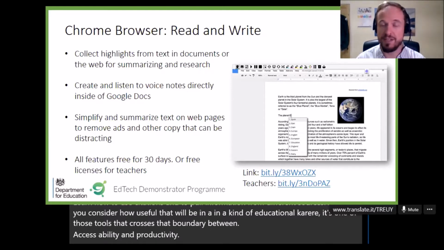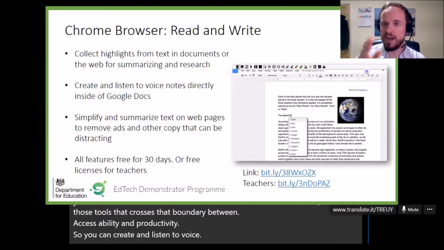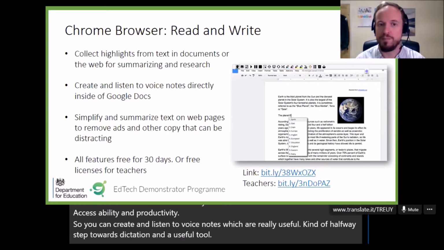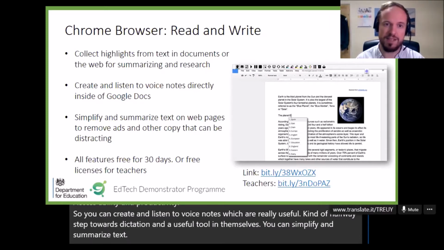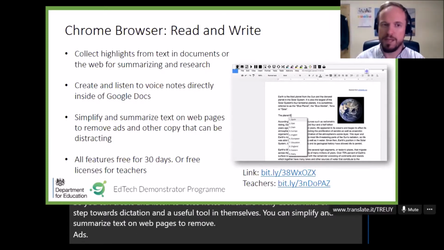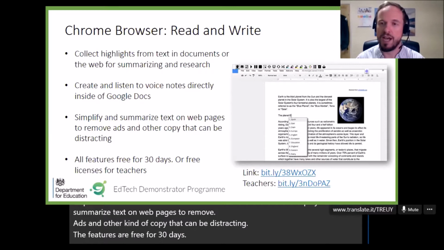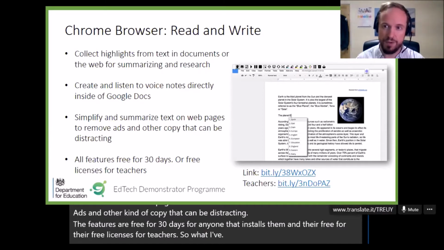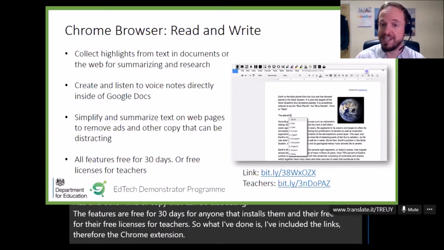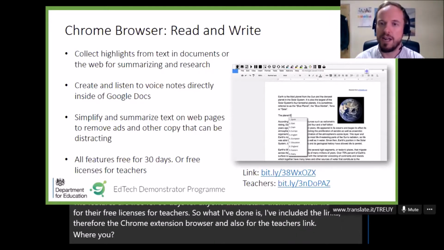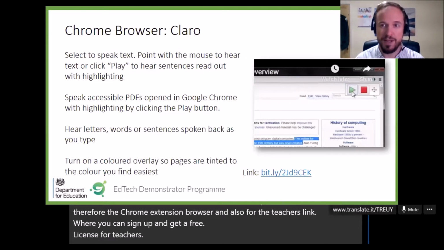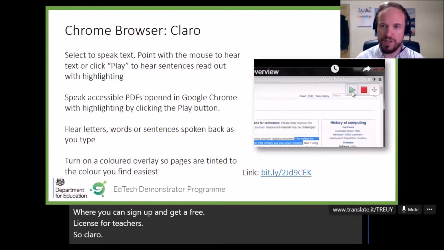So you can create and listen to voice notes, which are a really useful kind of halfway step towards dictation, and a useful tool in themselves. You can simplify and summarize text on web pages to remove ads and other kind of copy that can be distracting. The features are free for 30 days for anyone that installs them, and there are free licenses for teachers. So what I've done is I've included the links there for the Chrome extension browser, and also for the teachers link where you can sign up and get a free license for teachers.